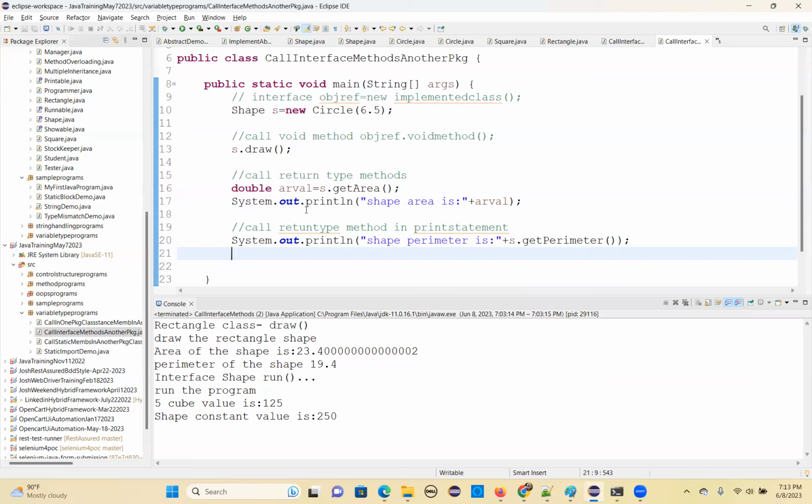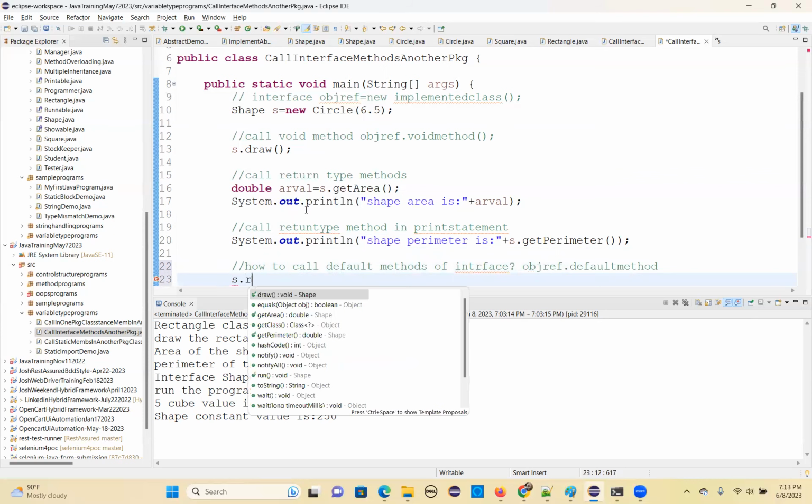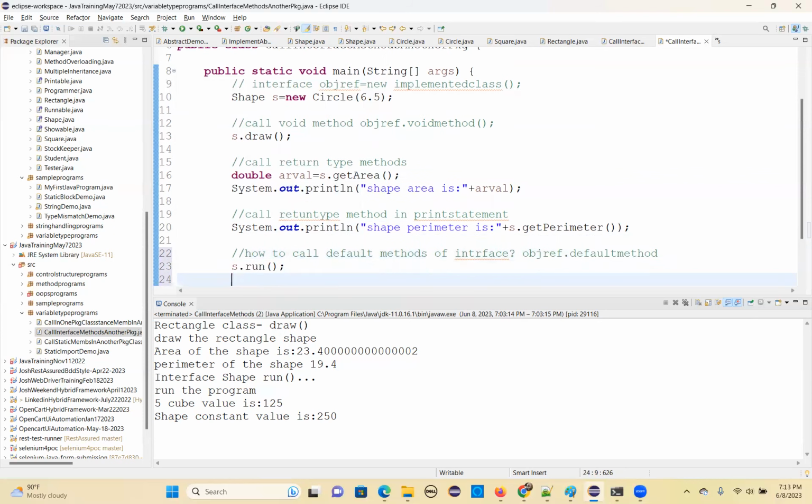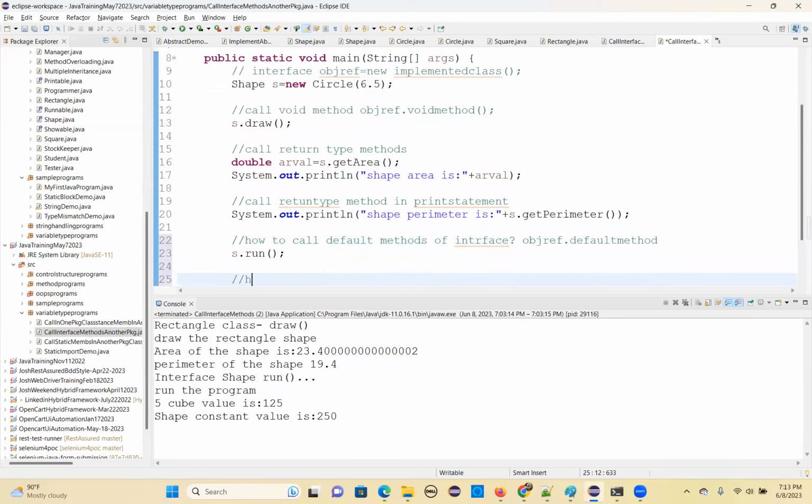Okay, and then how to call default methods. Object reference dot default method. So s dot run method. Next, how to call static method of interface. What is the formula I have given? Answer: interface dot static method.